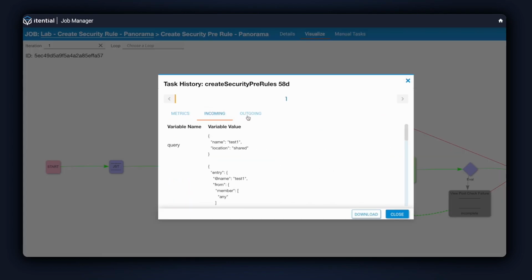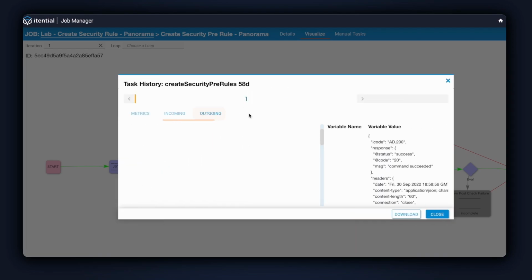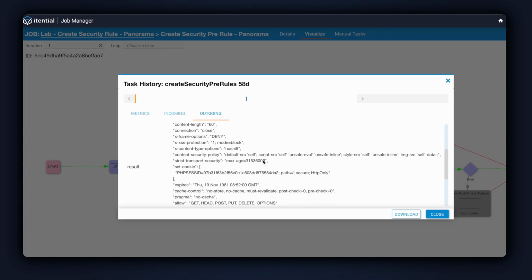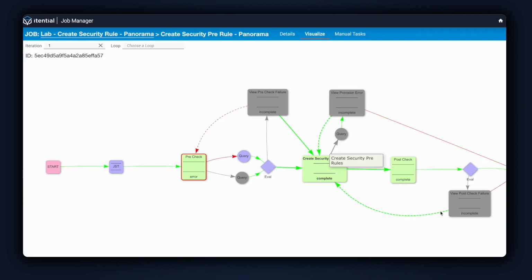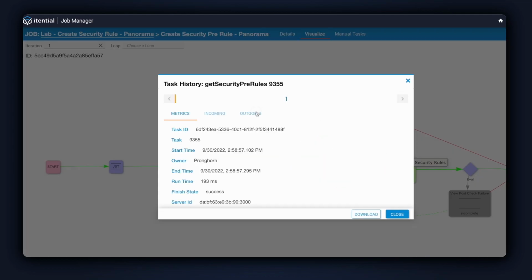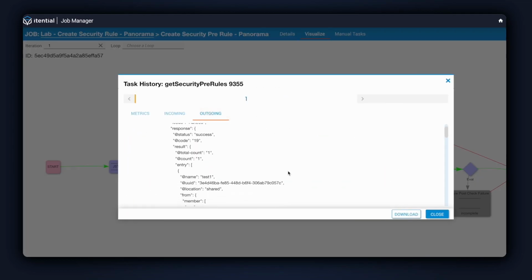That data that came through we can see in our incoming values here. We can also see the response back from the Panorama controller. Here we can see the rule was created. Click and close. We'll go ahead and take a look at the post check. In the post check this time, very similar to the pre-check, however this time the post check has told us that we did receive a response back from the Panorama controller.